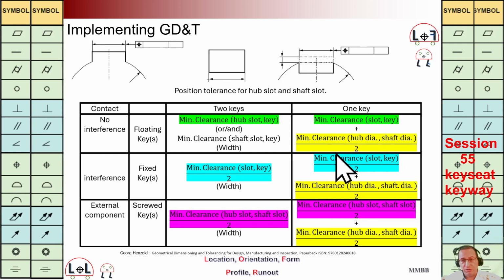For all situations, it is highlighted by yellow color. And this effect comes here, this effect comes here, green comes here, this blue one comes here, this color comes here. In all these situations, we don't have any interference between, let's say, hub and shaft diameter.